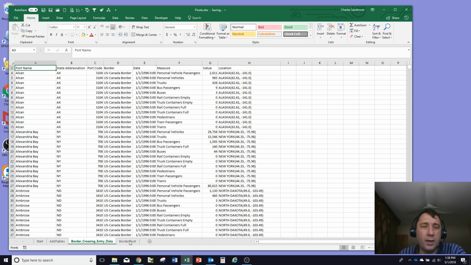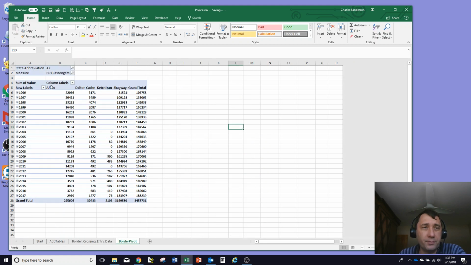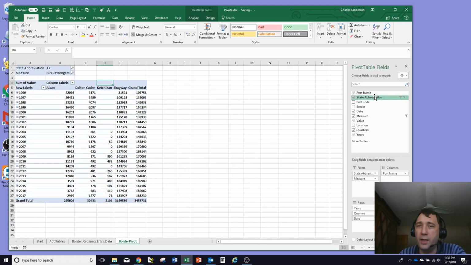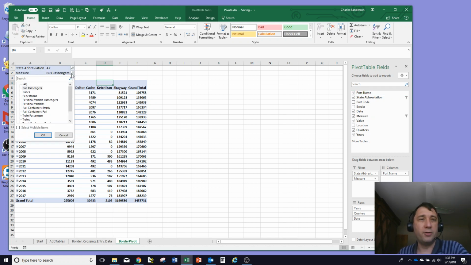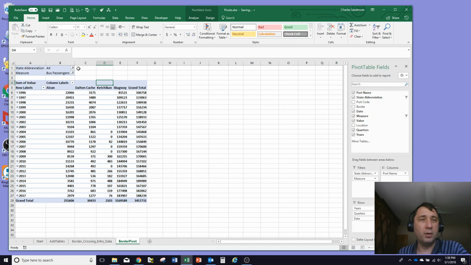So I set up a pivot table, which I've got here. Here I'm doing a more complicated setup. What I've done is I've filtered it by state and by transportation mode. So at the moment, I'm looking at Alaskan bus passengers, folks coming, I guess, back from Canada or coming in from Canada. I've got the port name as the column, so you can see there's four different border crossings between Canada and Alaska, I guess.